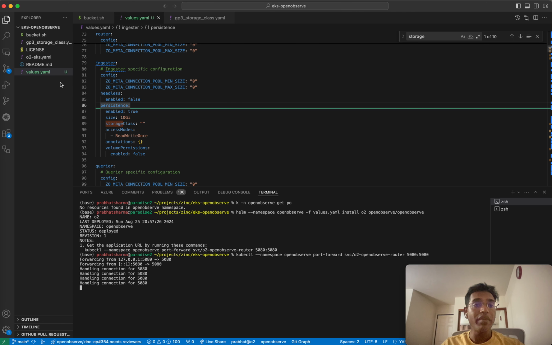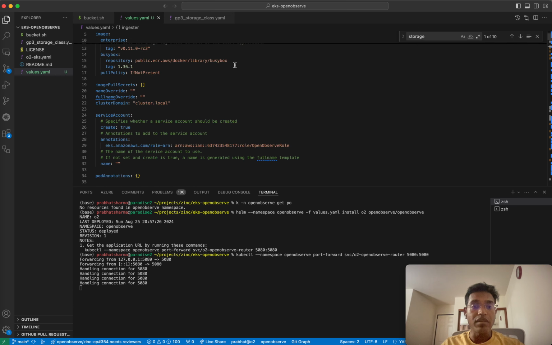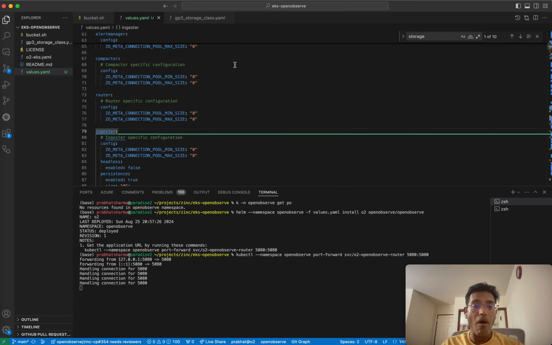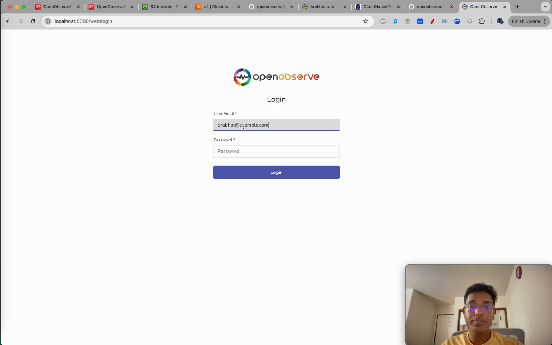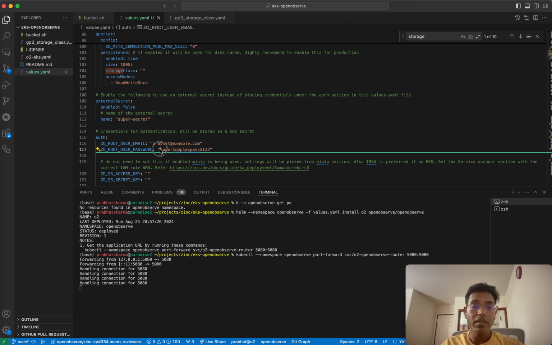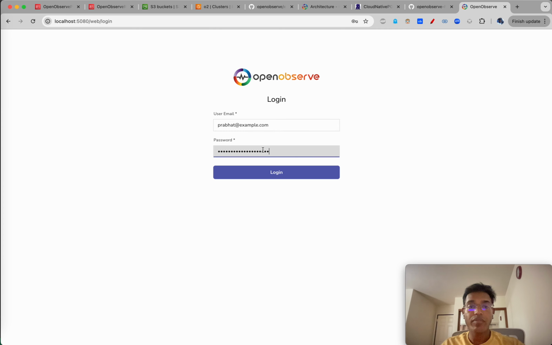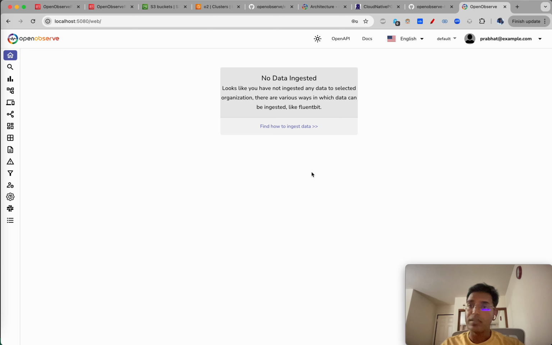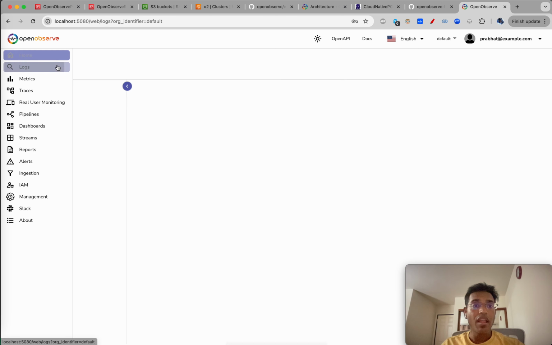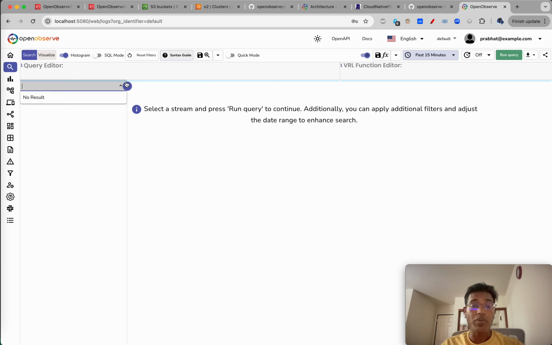What was our user ID and password? Our user ID and password was prabhat@example.com. Let's copy this. That's my email. And then this was my password. And let's log in. And we are in just like that. No data ingested, which is okay. Cluster just came up. So yes, that is what it is.